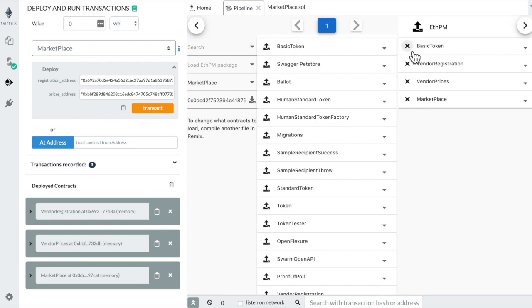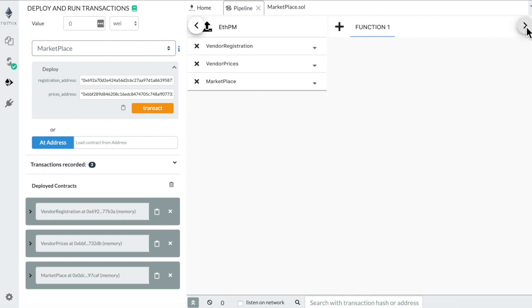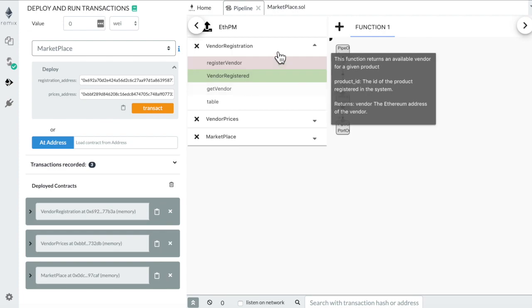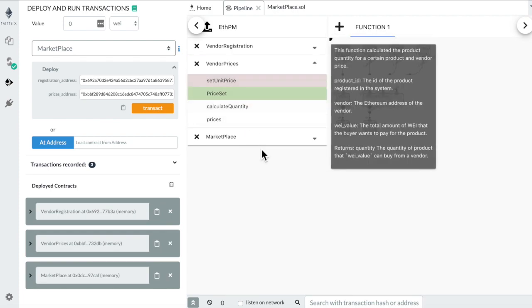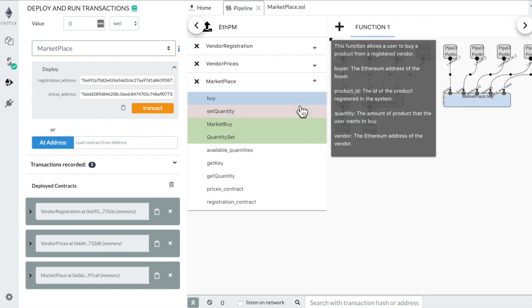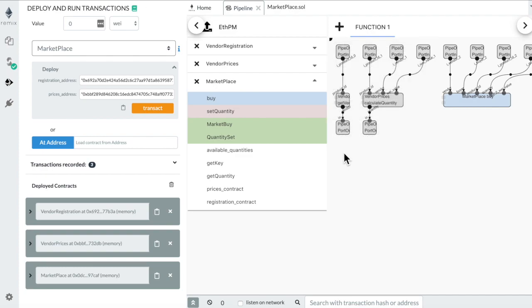We can remove other contracts that we added earlier, and we can go to the next step, creating the Pipeline graph. Pipeline allows you to connect existing services from already deployed smart contracts to HTTP APIs and create your own smart contracts and dApps. For this tutorial, we will only use smart contracts. Check out our other videos for more specific tutorials. We will choose the functions that we want to use. And note that payable functions are in blue, non-constant functions in red, and events in green.